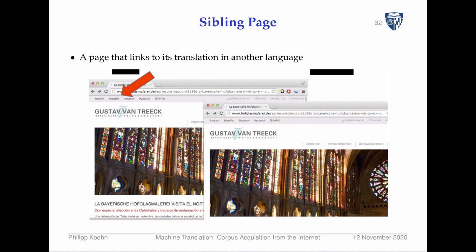Then there's also this idea of sibling pages. So you have here one website that on the top has also language links, and when you click on this, you get directly the corresponding page in the other language.